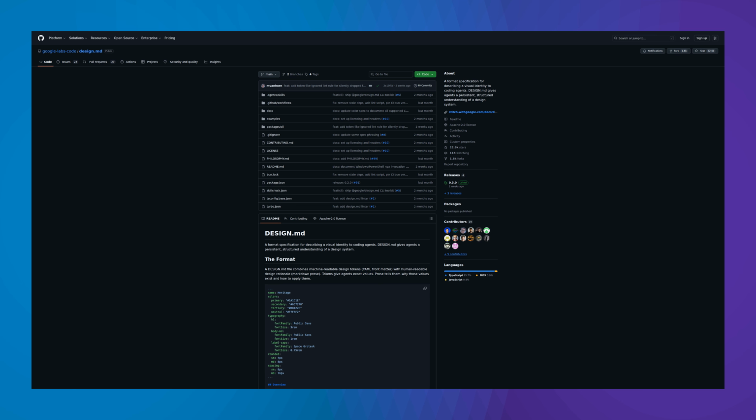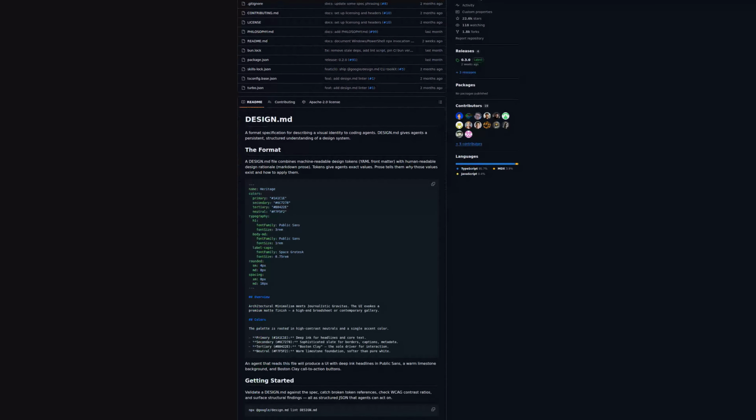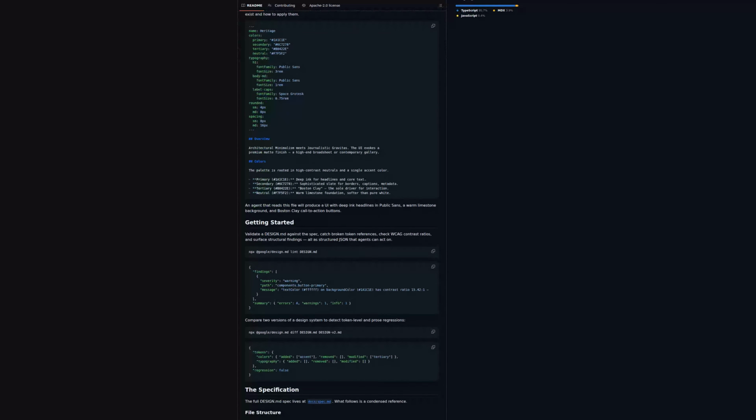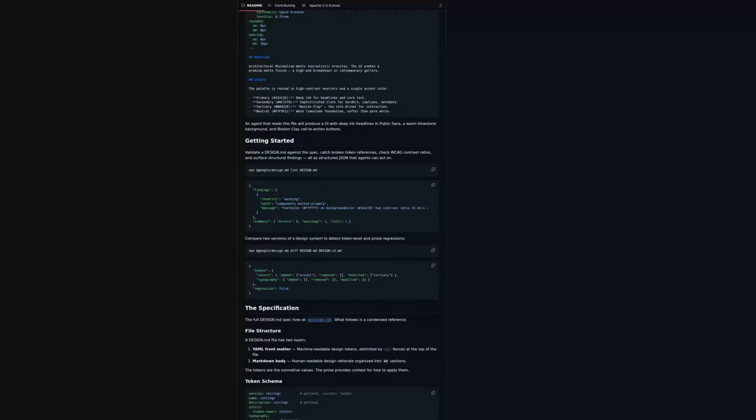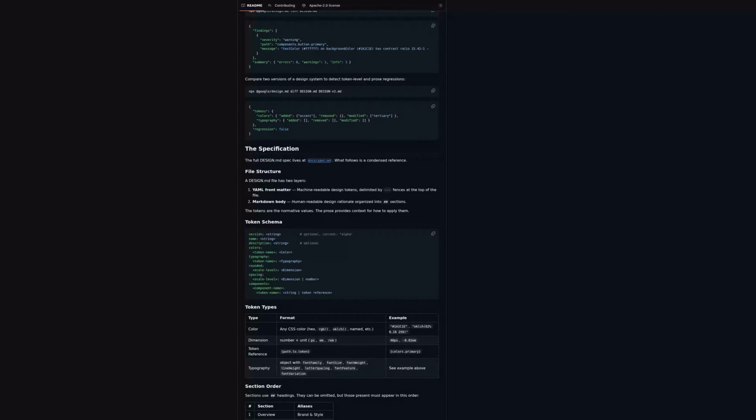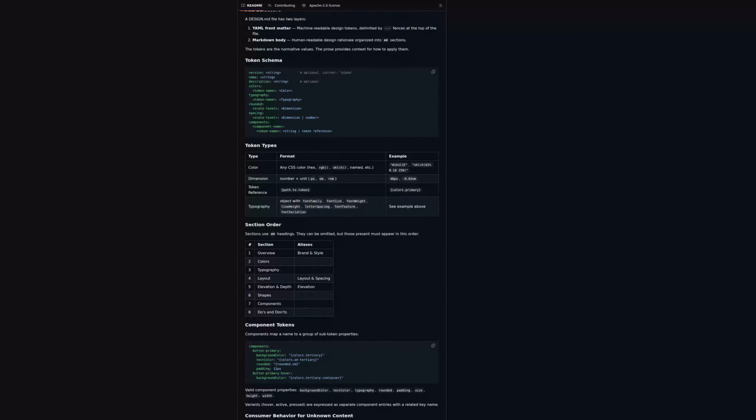You tell an AI coding agent to build a landing page. It gives you gray rectangles, default system fonts, and blue links from 2008. The agent has no idea what your brand looks like. Design.md from Google Labs solves this with a single file that combines machine-readable design tokens with human-readable rationale.